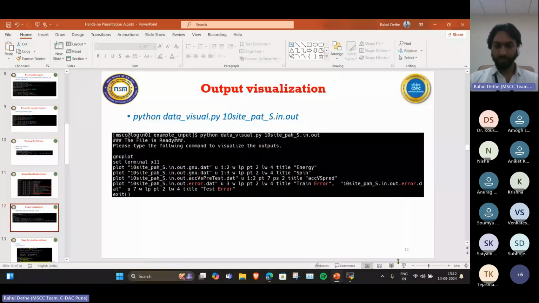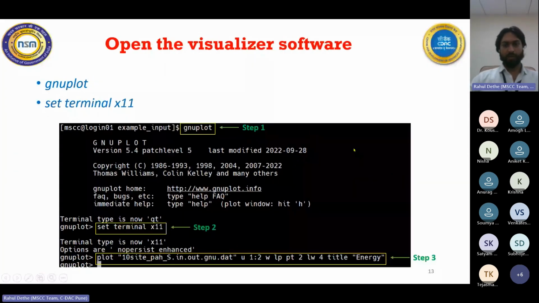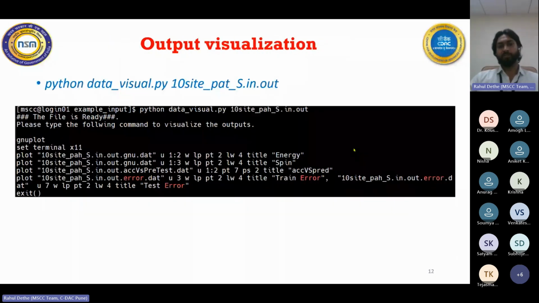So till that time, I will give a short summary of this part. After generating a total of 10 files, we ran this visualizer command.